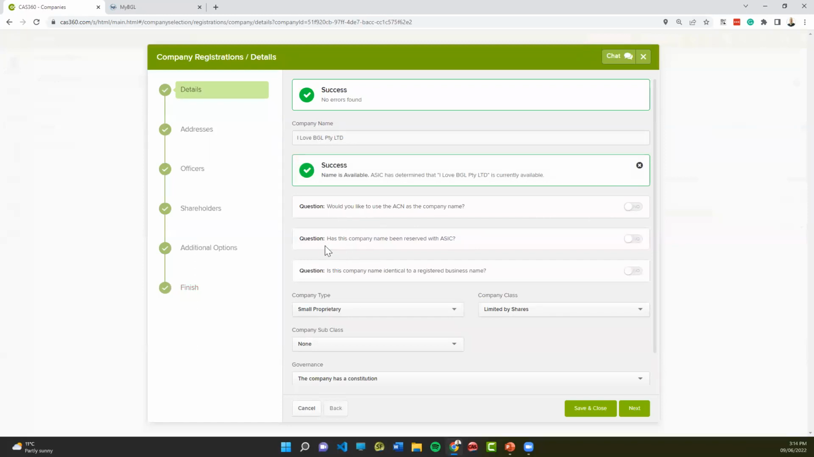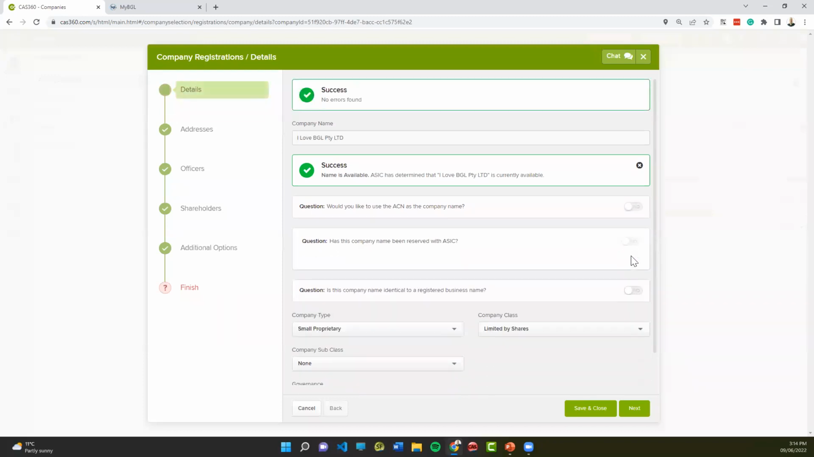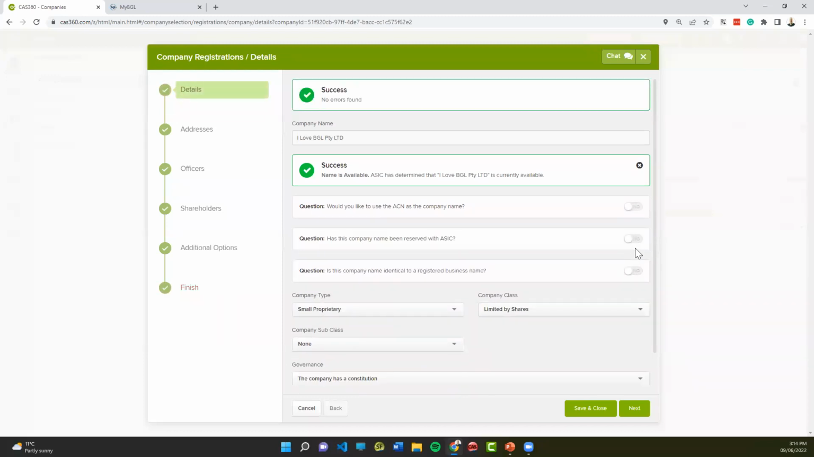We've got another question here as well when we're working through the wizard, just to ensure that we're not missing anything. Has the company name been reserved with ASIC? So have we lodged a 410 to reserve that company name? And if we have lodged that 410, you can see there that we can select the applicant name and the reservation number from the 410. So if you do reserve a name, then you can obviously utilize this field here. If you're not reserving the name, then obviously you can proceed to the next step.